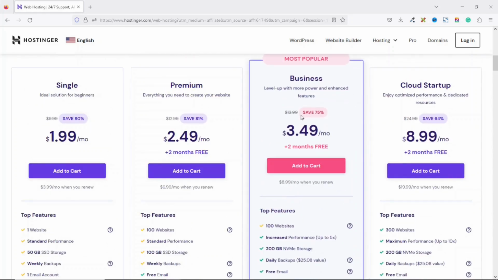The next plan is the business plan, which is the most popular plan, and the price starts at $3.49 per month, where you get an additional 2 months for free.